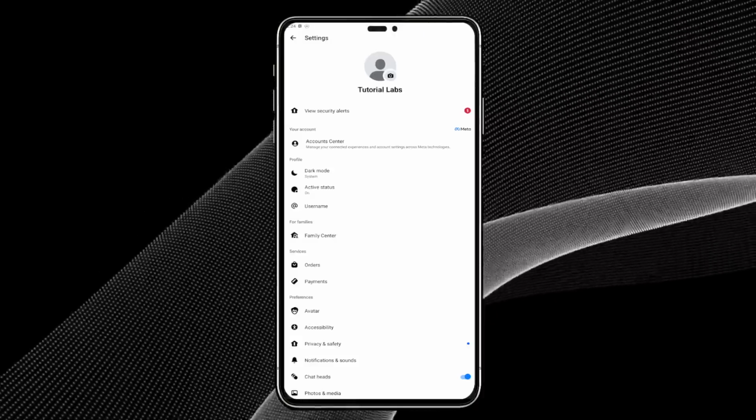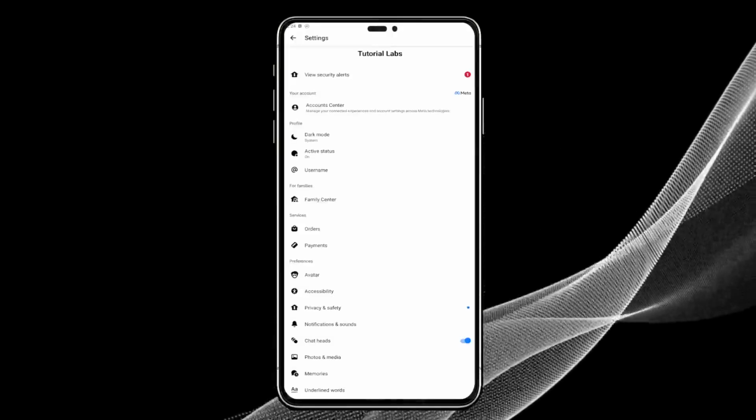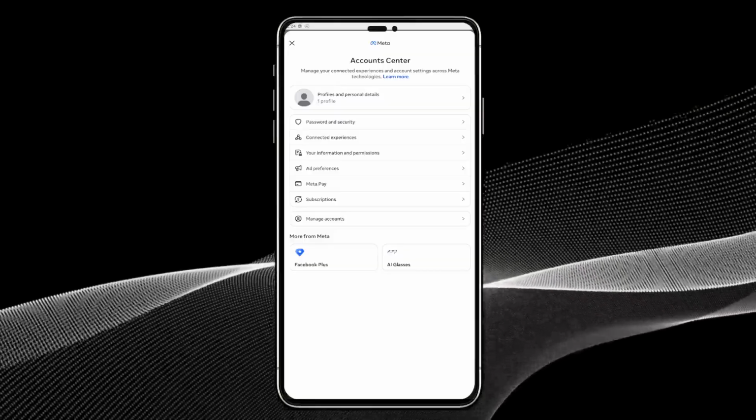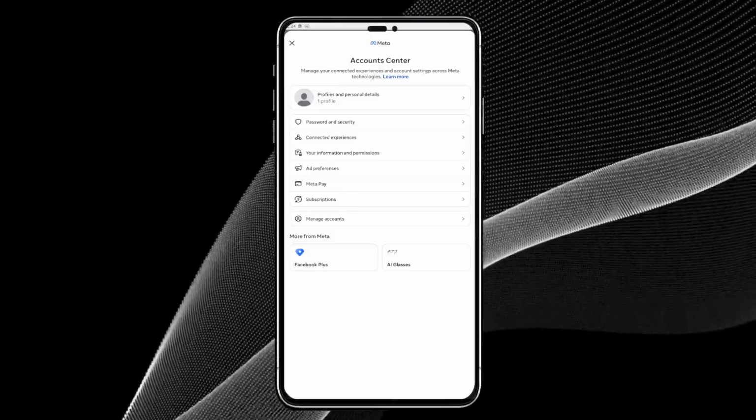Now, within the settings menu, you'll need to locate and tap on Accounts Center. This is Facebook's centralized hub for managing information across all Meta apps, including Messenger, Facebook, and Instagram. It's where you control how your data is shared and synchronized between these platforms.